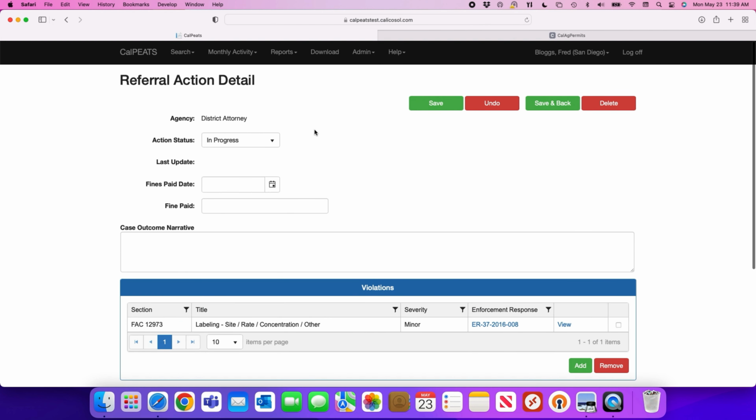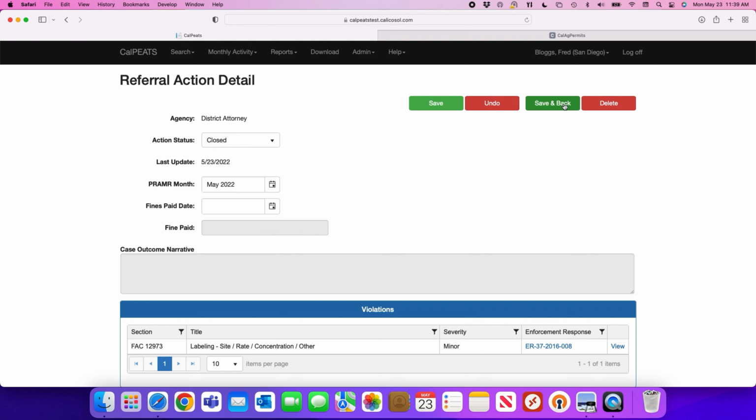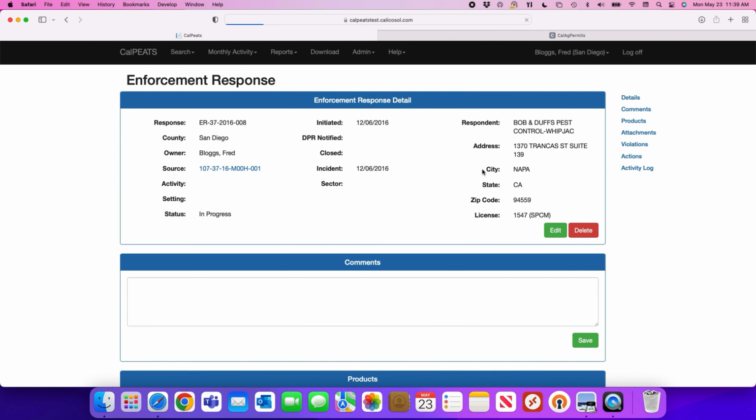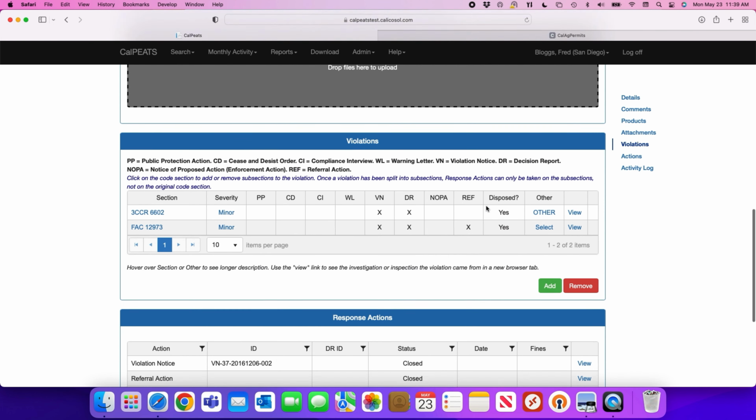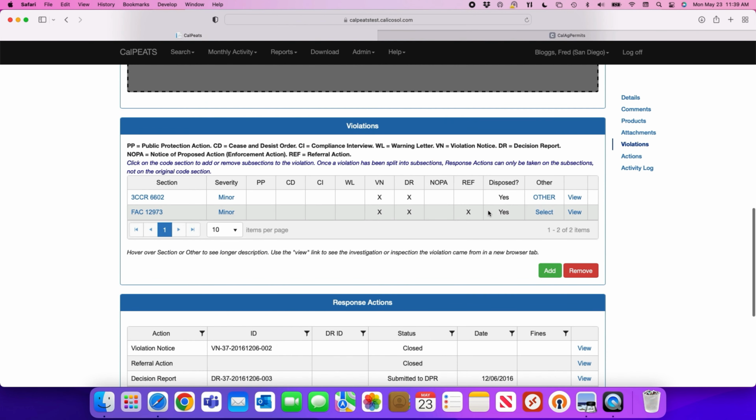So once I add a referral action and I close it, then that automatically disposes of that violation. So in my grid now, we'll see that that now is marked as disposed and it has a referral action in it.